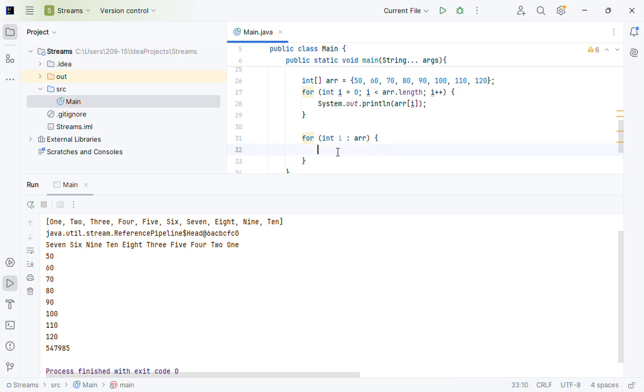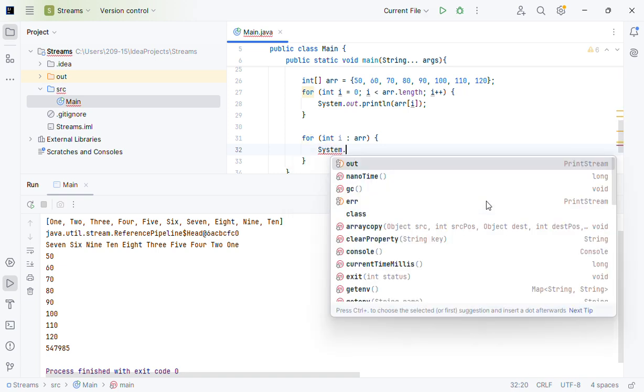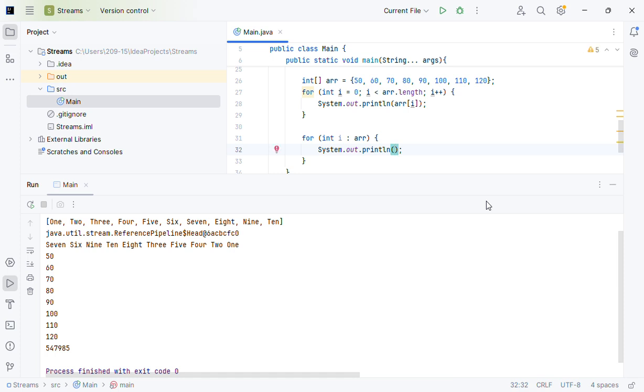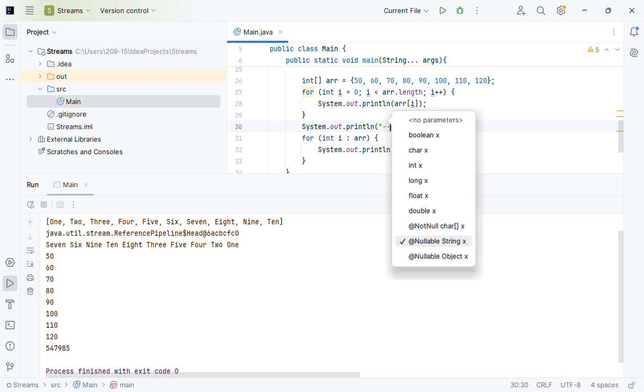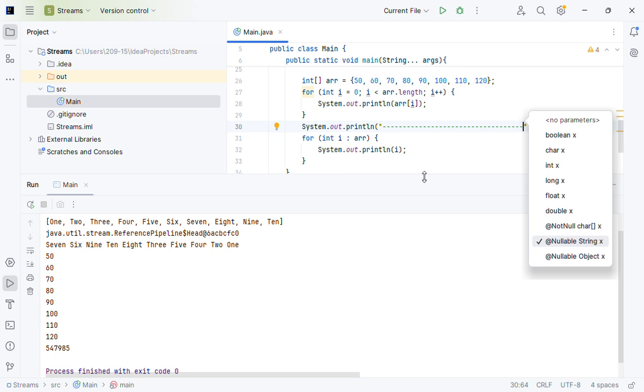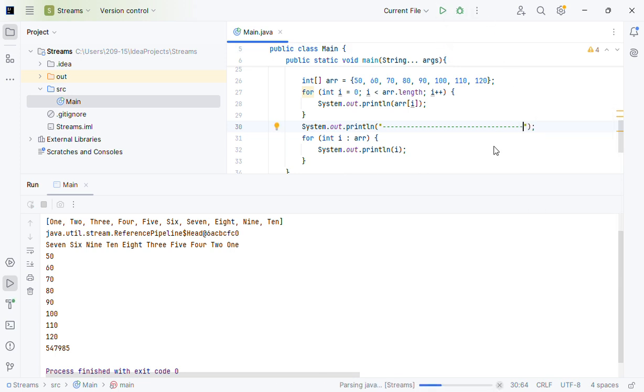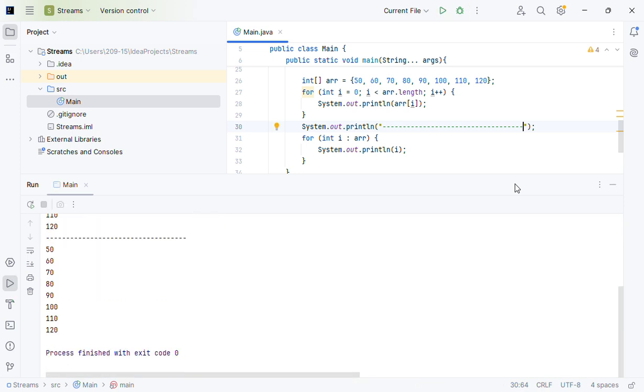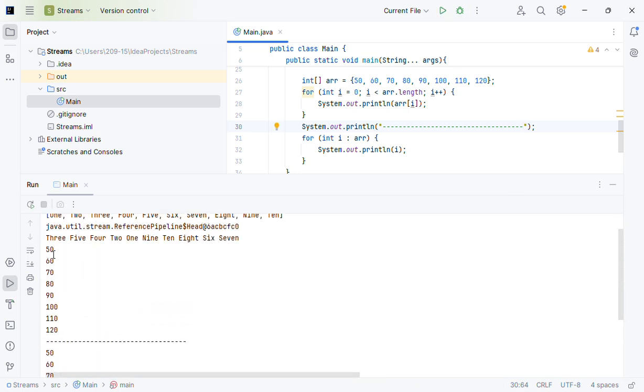Do you understand? Now I can write System.out.println, and here I will just put i. Look what will be the result. I will write here System.out.println and something like that to see the separation. Now let me check what is there. You can see that the result is totally the same.